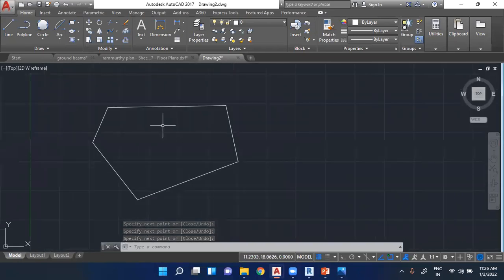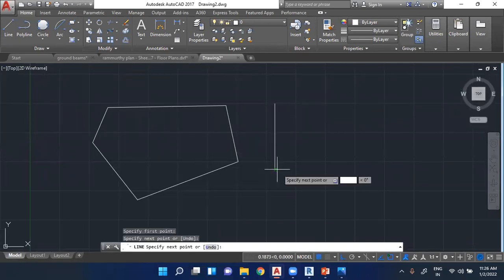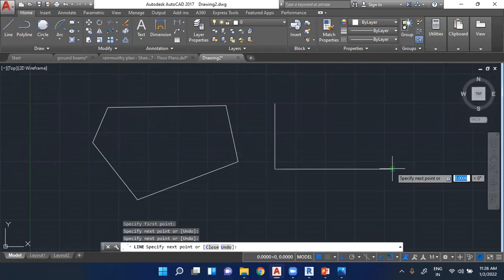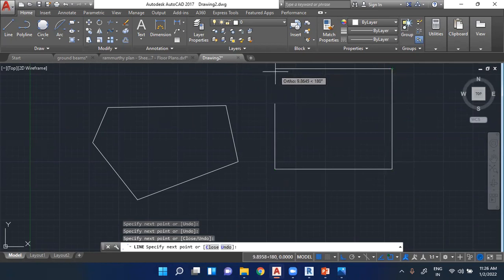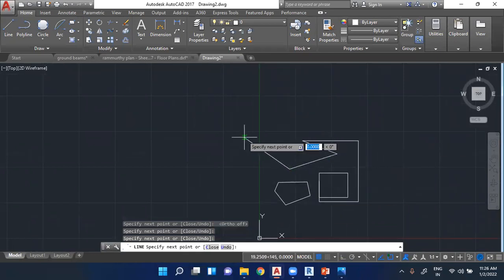When I want the angle in 90 degrees or perpendicular angles, what I'll do here is there is a restricted option here, the perpendicular icon. I'll click onto that, and it'll get me the lines in a perpendicular fashion. As you can see here, the lines are in a perpendicular fashion now. But when I turn this off, the lines come in a random way.